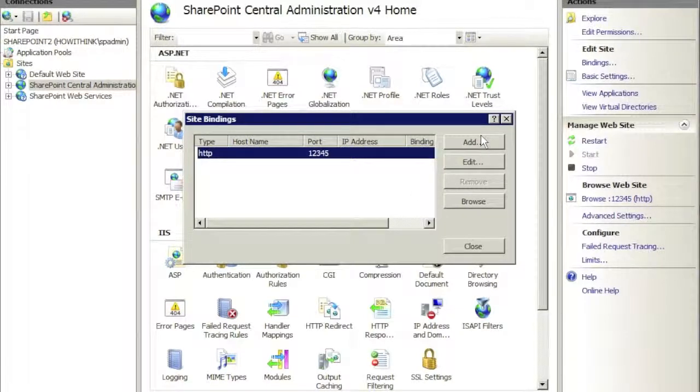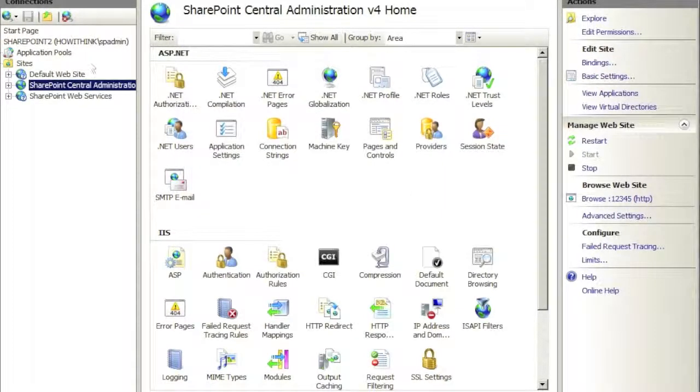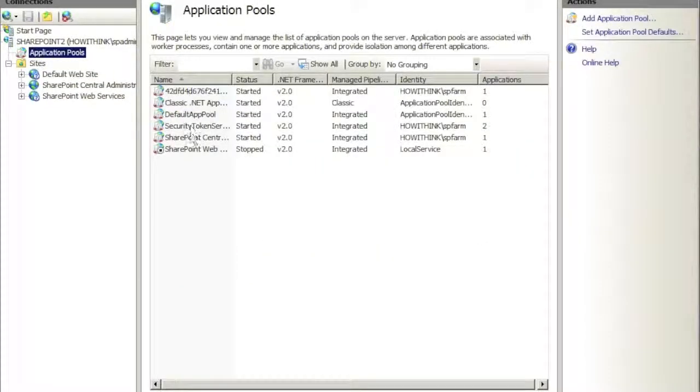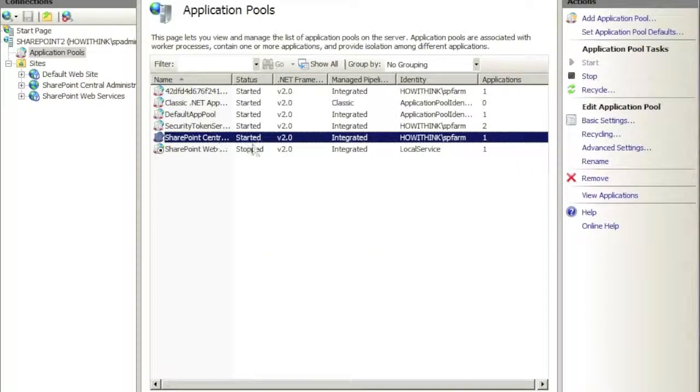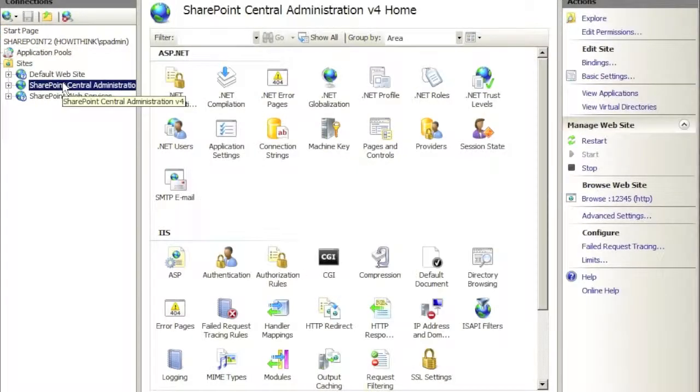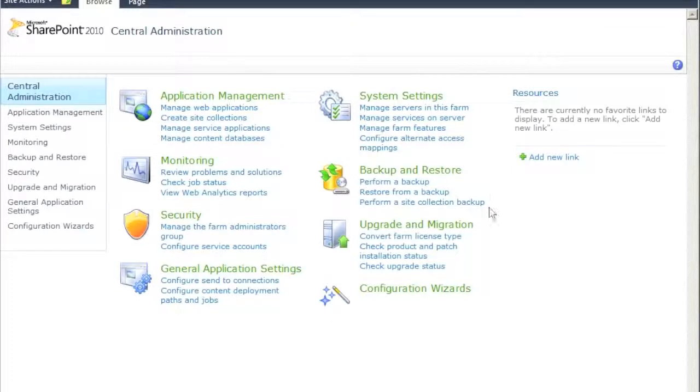So this is where it creates the site for us. Application pool, we see that the central administration is using the SharePoint farm account, and it's running. So this is the back end of it. That's basically all, everything is done within IIS. So we'll minimize this.